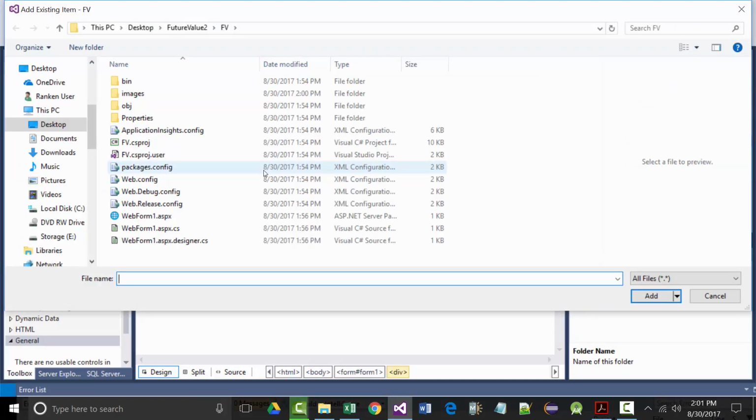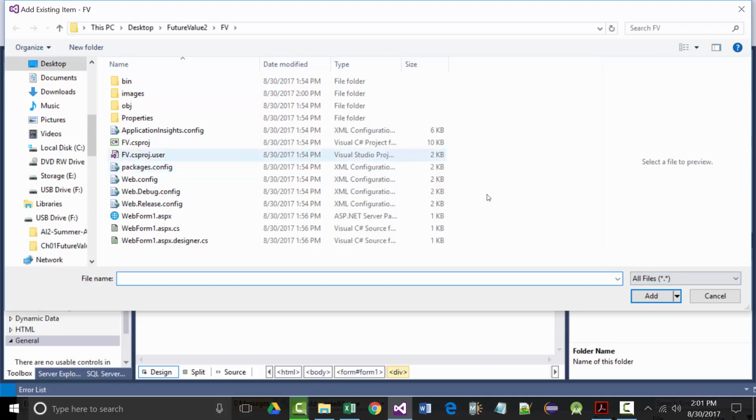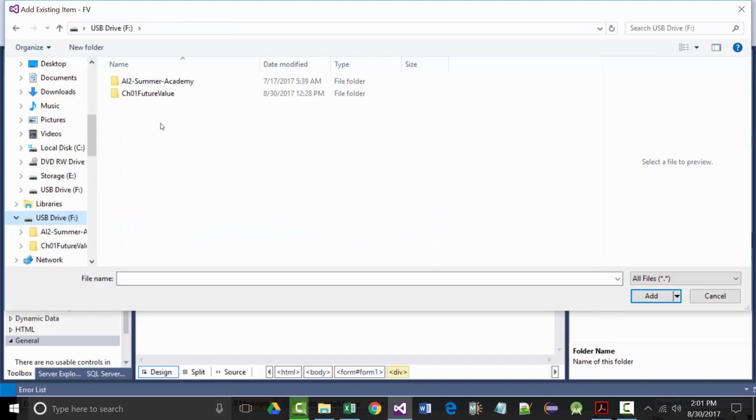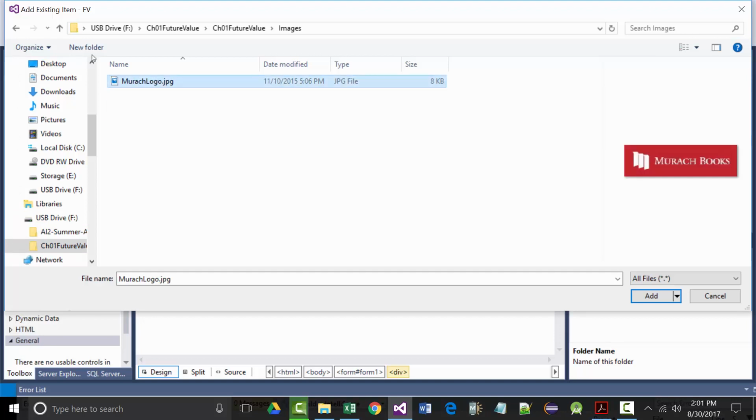So the system thinks it's in my project right now where I am. It's not in there. It's not in my project. All right? In fact, I don't even know if I kept this on the desktop, so I'm going to grab mine from the flash drive. Yours, of course, would be on your desktop. Okay? So I'm going to have to say here, this isn't where I want to look. So with me, it's my flash drive. There it is, CH future value. And I open up CH future value. There's images. There's my Muroc logo.